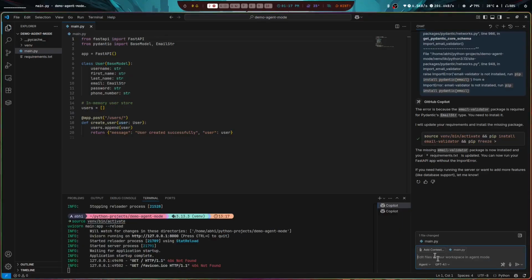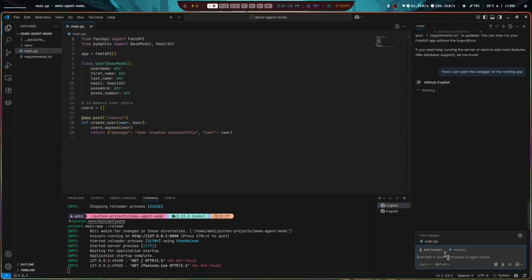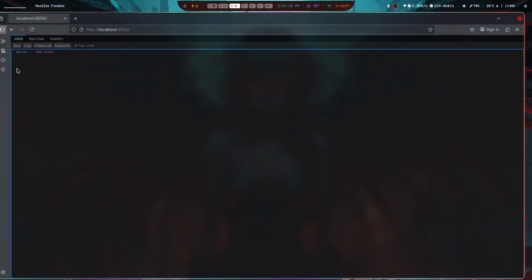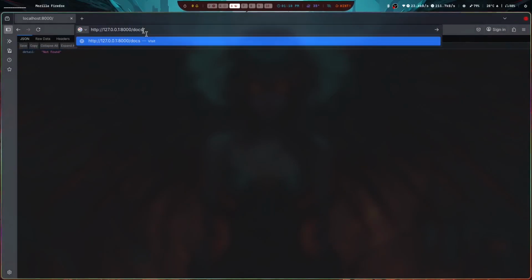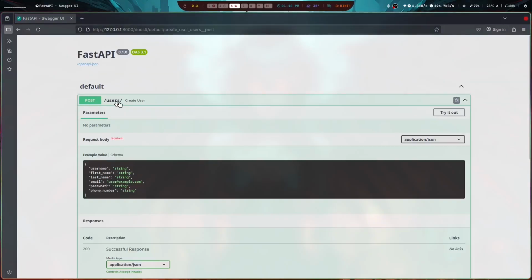Let me type here how I can open the Swagger of my running app. So it is telling me to use this URL. Copy this. Yeah. So if you see here, my Swagger is open.